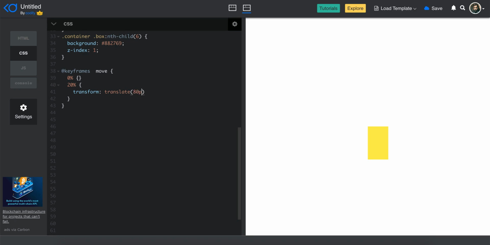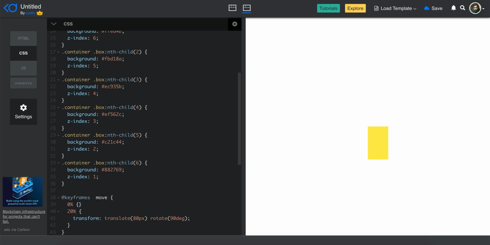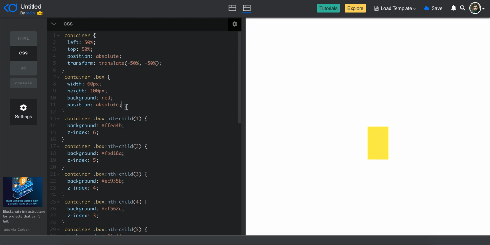I want it to go 80 pixel on the x-axis. And also I want to make sure that it rotates 90 degrees. So let's put 90 degree over here. If I already go ahead and add this as an animation for these elements over here, I can see the animation.